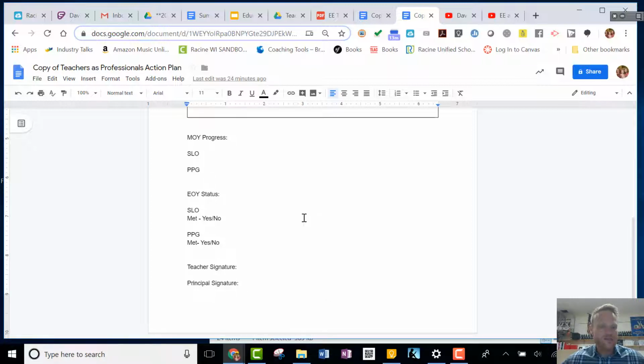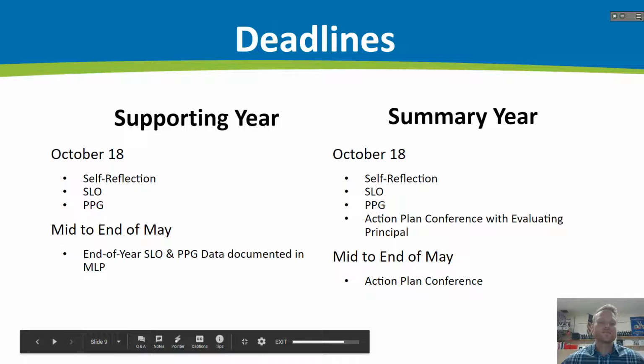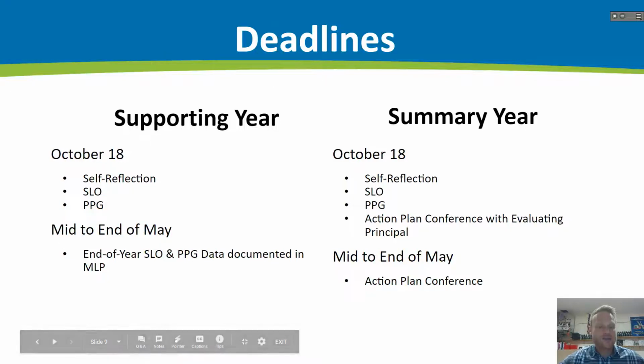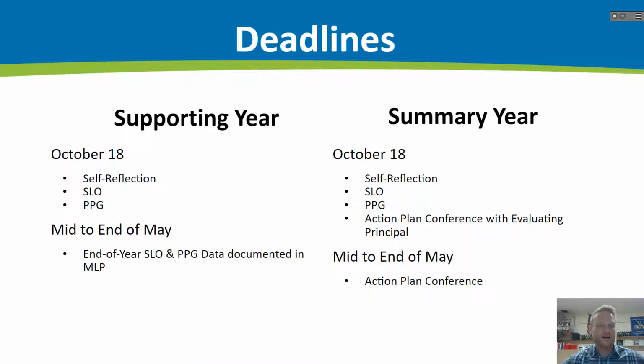So those are really the 2 big changes with the summer year: you have these 2 Google Docs that you need to fill out and then upload into My Learning Plan at the very end of your summer year cycle. If we take a look at some of the deadlines for a supporting year teacher and a summer year teacher, there's not a lot to actually remember. October 18th is a date where administrators here have asked that your self-reflection, which occurs in MLP, your SLO and your PPG are completed. Whether you're in a summer year or a supporting year, you have those done and turned into My Learning Plan.